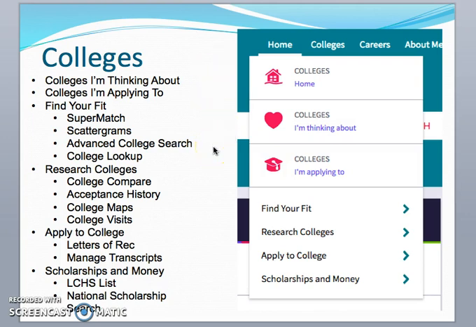So in here, students can put colleges that they're thinking about. This list can build over time. It might start as early as 9th grade. Colleges I'm applying to. This is what the students will use once they get to senior year and finally decide this is where my applications are going. Under Find Your Fit, they have a bunch of different tools that will help students to find the right school for them. Same thing under Research Colleges. Again, some more tools, and I'll walk you through those here in a little bit.